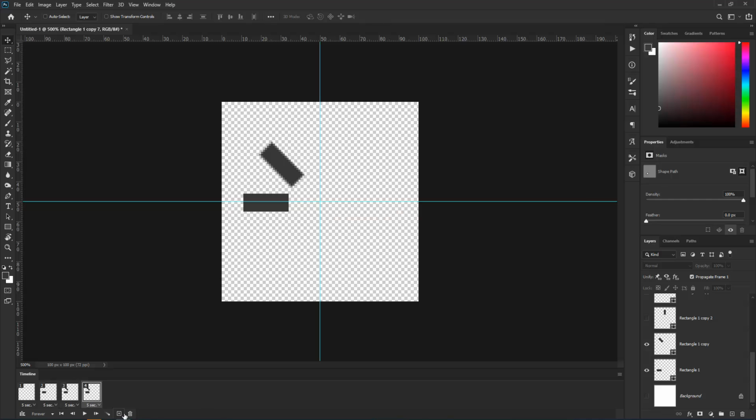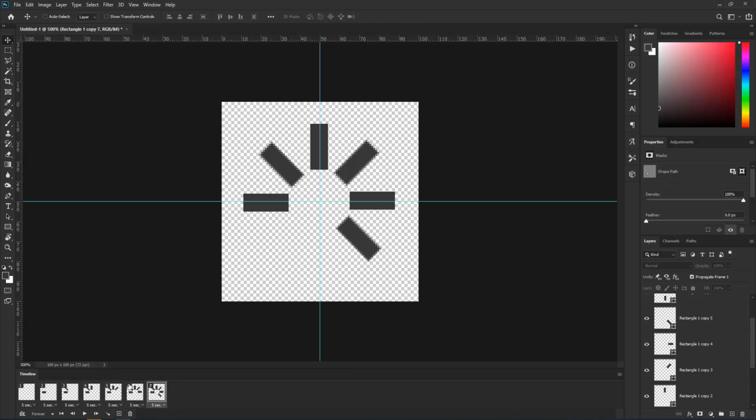For the second, create a new frame. Keep continuing until you enable all layers one by one.